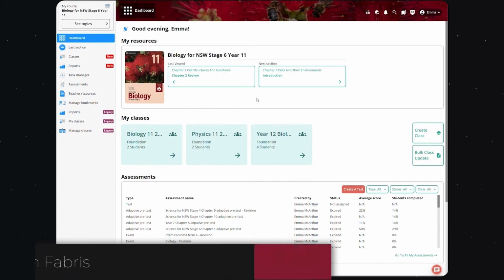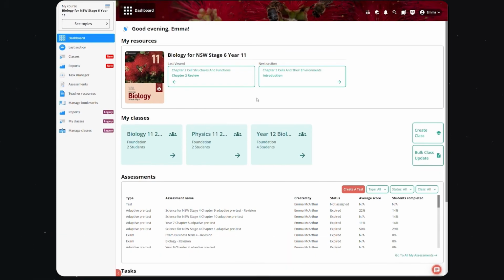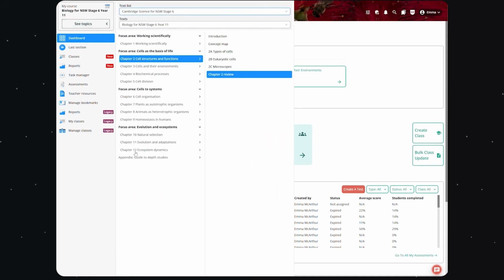So what you can see here is the dashboard view when you first log in as a teacher. This is a teacher demo account that we're looking at. In biology, if we head over to the top left corner, this is where we can open up the table of contents to navigate to different parts of the textbook.